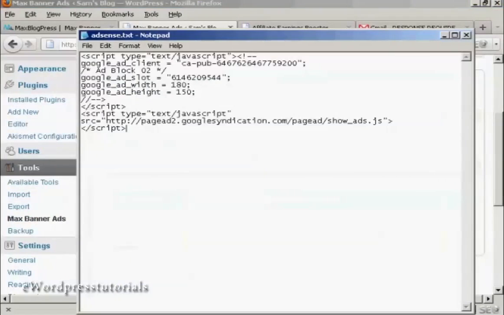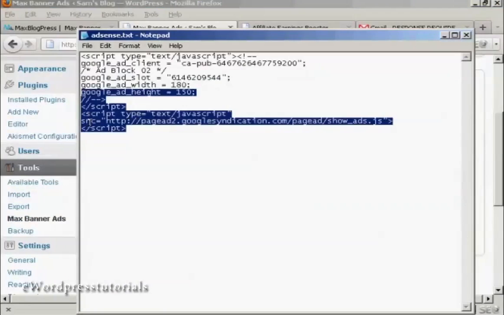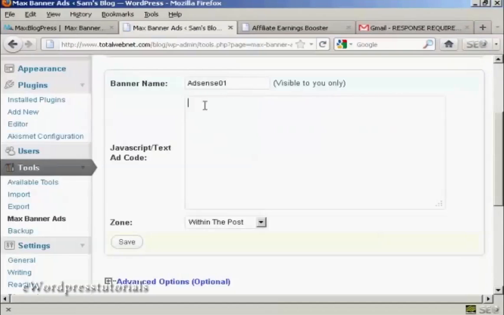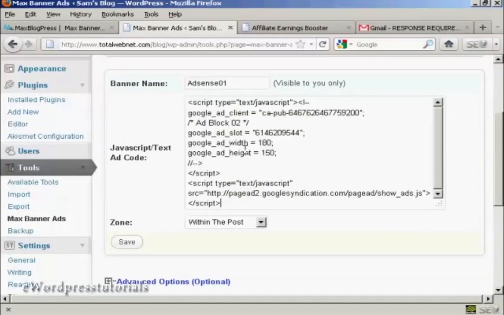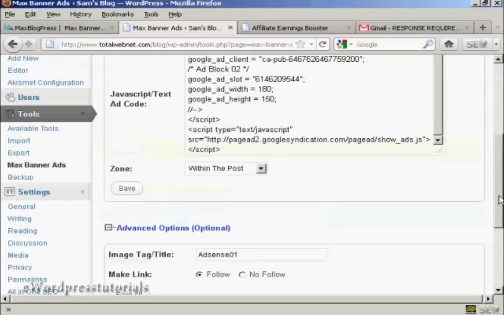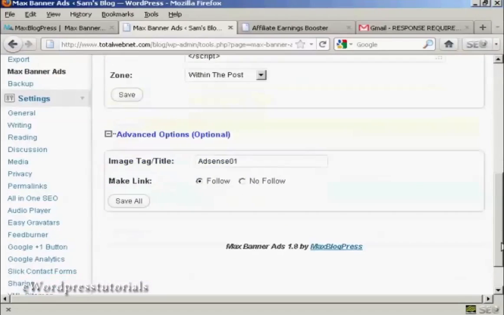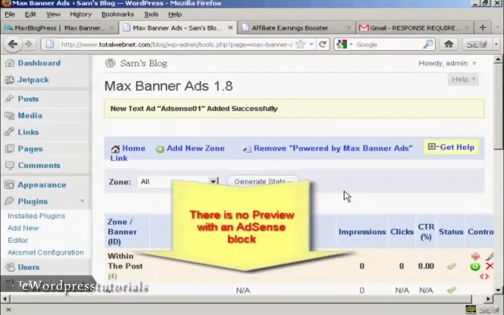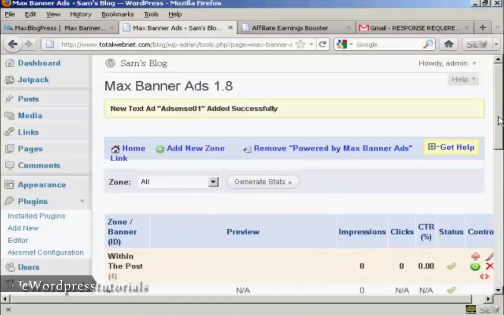And I've got some AdSense code already saved. So let's just highlight that and copy that to my computer's clipboard and then paste it in. And again, I want that within the post, and in the advanced options, let's call this AdSense 01, and we'll make that follow. And save all. And there we go, AdSense 01 added successfully.